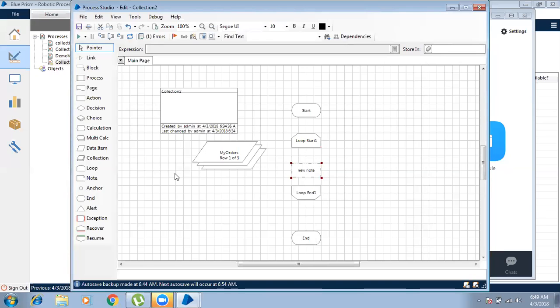Okay, and let's connect it. And reset it. Let's run it. Is it working? You can see here row 2 of 3, 3 of 3 or something like that. Good. And one more thing we can do.